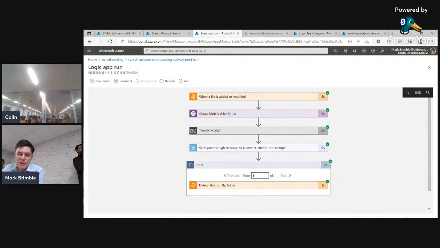So this is showing you our customer pre-processing logic app. We actually have one of those for every specific customer and order that's coming in. This one, what we're doing is we're picking up a file from an FTP location, and so it's polling that FTP location. It picks it up.